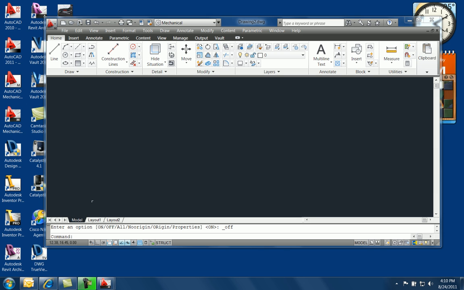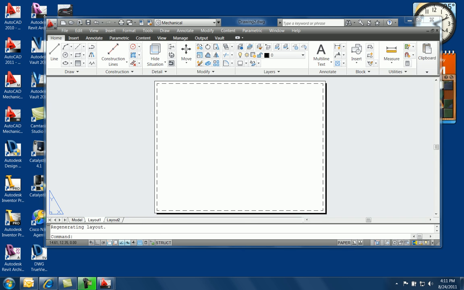Now, moving forward, we're going to type in limits. We're going to set our limits for an A-size paper. Your left corner is 0, 0. Your right corner is going to be 12, 9. Enter. If you want to check it, hit enter twice. 12, 9 is your upper right hand corner. Enter again.